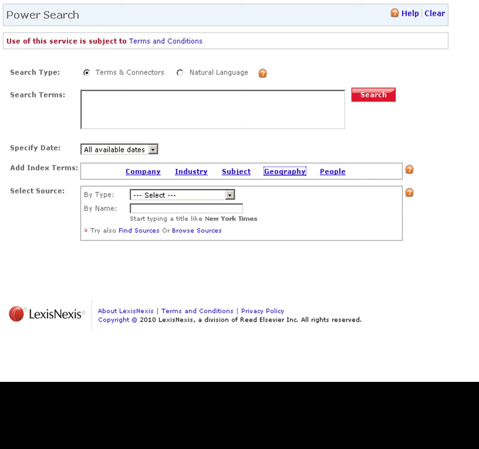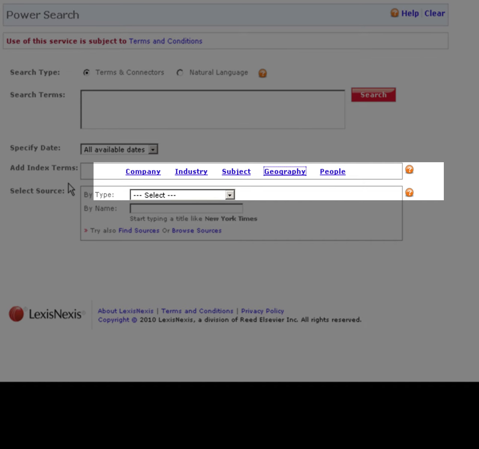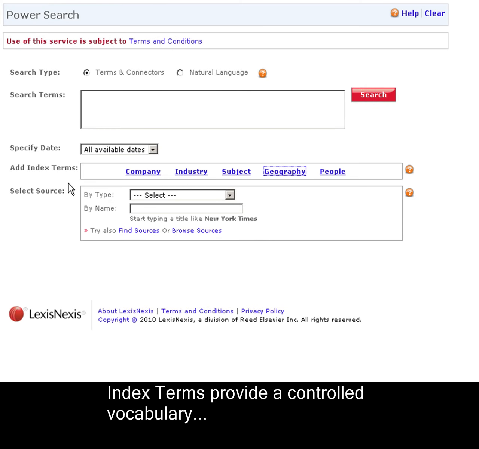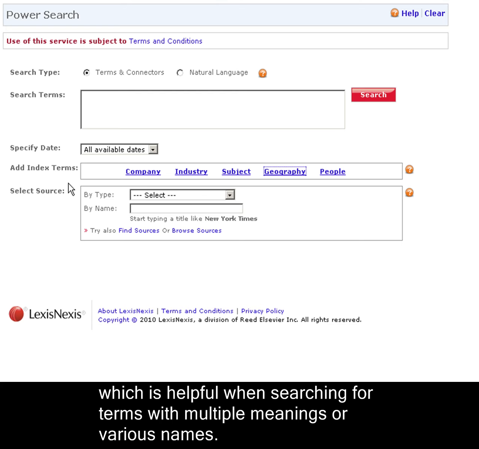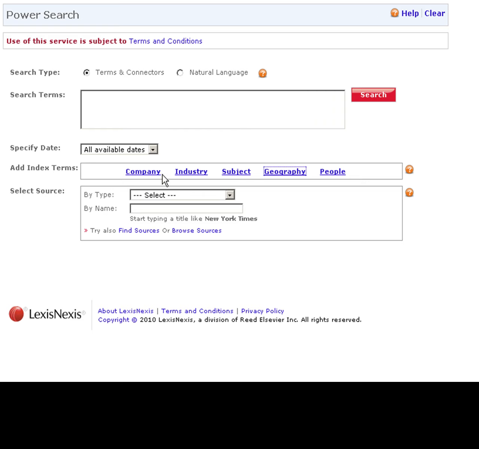On the Power Search form in LexisNexis, you'll notice a section called Add Index Terms. These terms are useful because they provide a controlled vocabulary to narrow your search. While this is great for all concepts, it's especially helpful when searching for something that could have multiple meanings or various names. I find this is especially true for companies, people, and geographic locations. Let's talk about geographic locations for a moment.